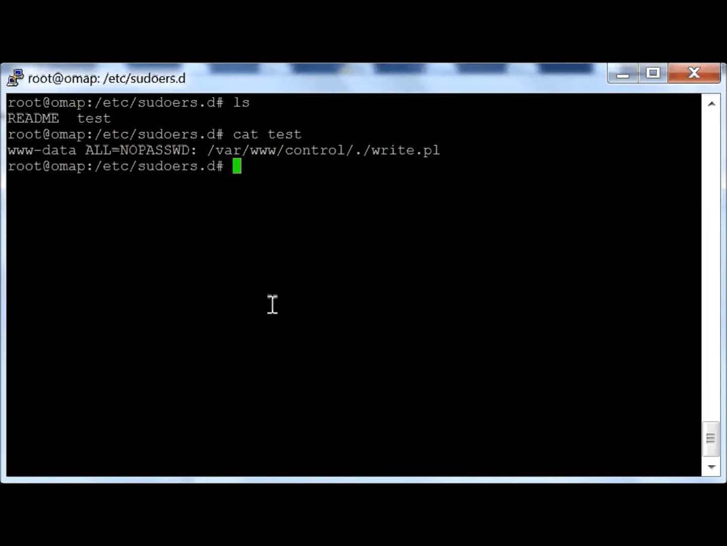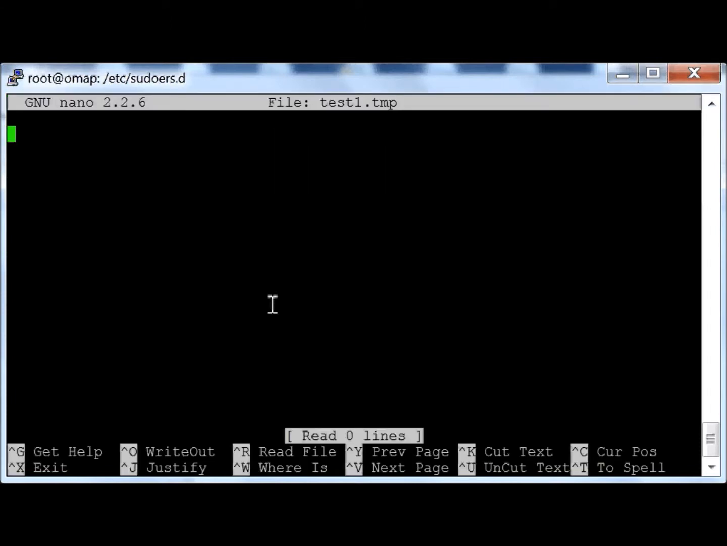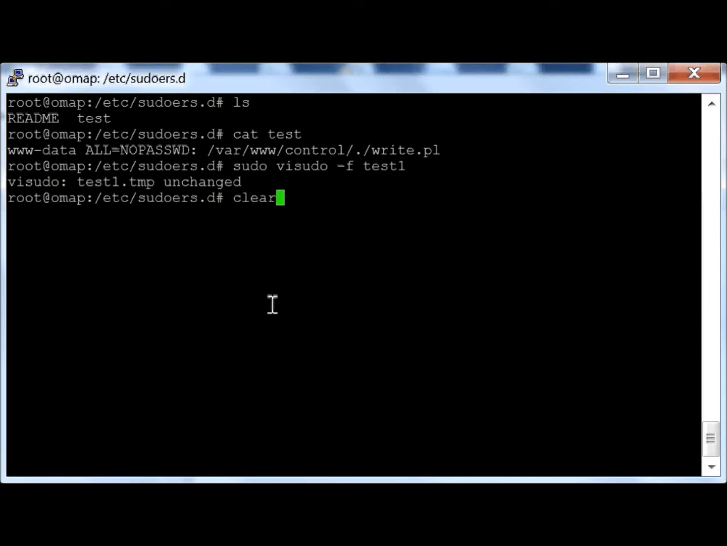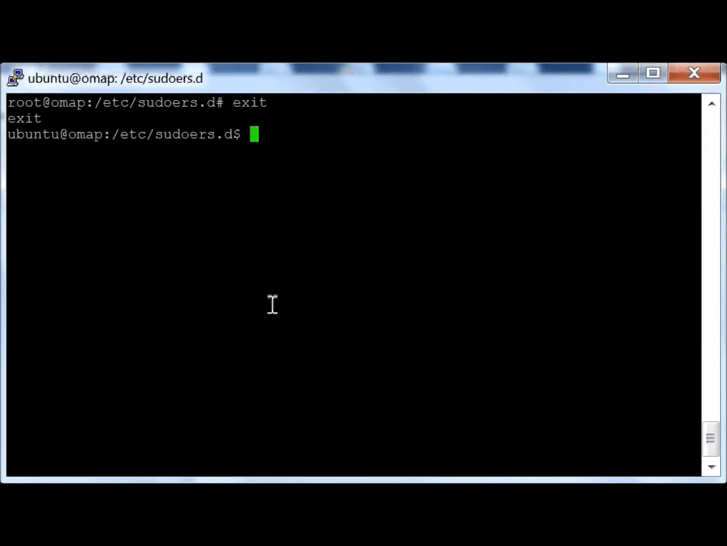If you don't know how to, just go sudo visudo -f and then the name of your file, so it can be test1. If you say that, then it'll open up the visudo editor where you can enter the command which I just showed you. So I'm not going to do that. Exit out of super user mode and clear my screen. Okay, so once that's done, your Apache can run the Perl script as a super user.